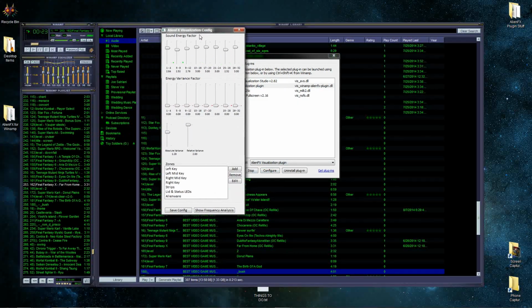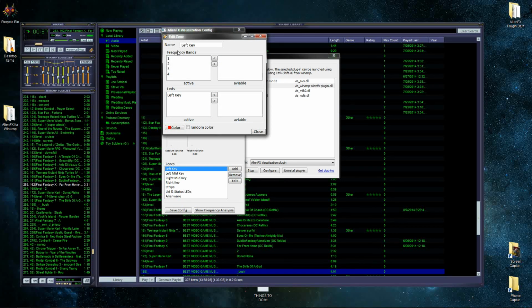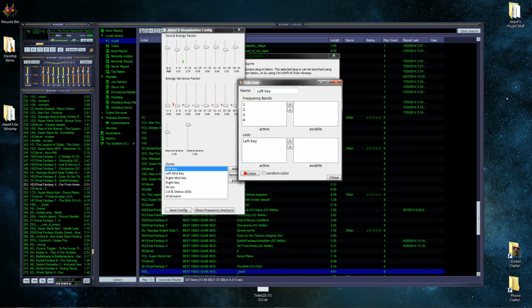This is going to open this box here. You're going to have a series of sliders that you can use to assign different lighting to different zones for different ranges of sound. So under zones, you're going to want to go to left key. When you start off, you're going to have numbers 1 through 32, and they're all going to be on this side where it says available. So frequencies 1 through 4 are going to be controlled with this slider here.